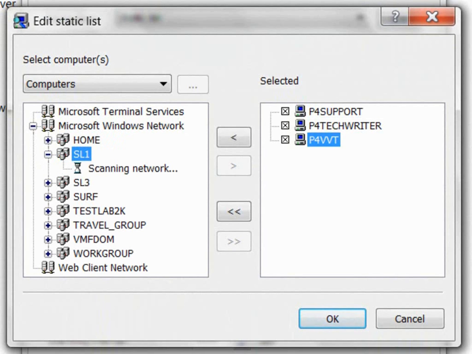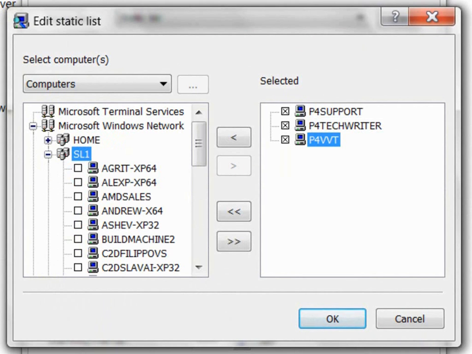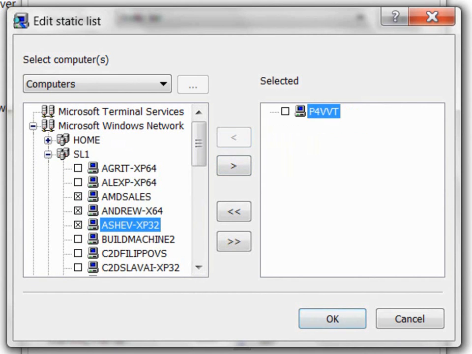You have to select needed computers in the left list and then move them to the right list by pressing this button. If you need to exclude some computers from the monitoring process, select them in the right list and then press this button. By using these buttons, you can add and remove all available computers at the same time.